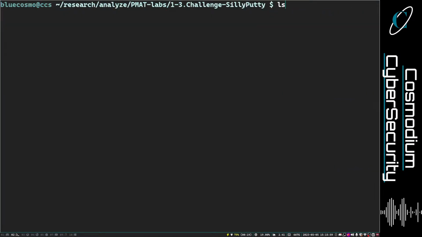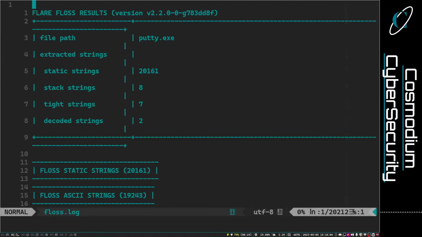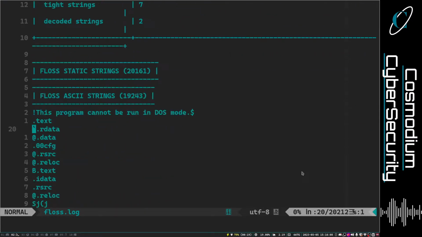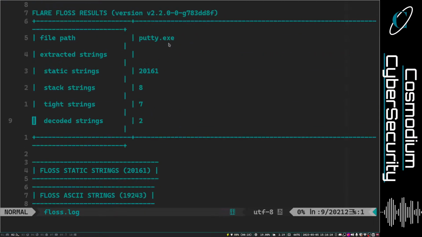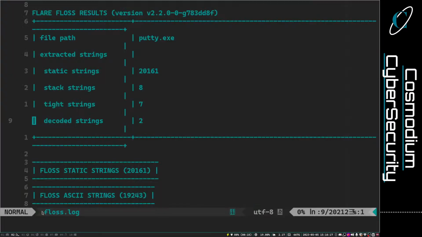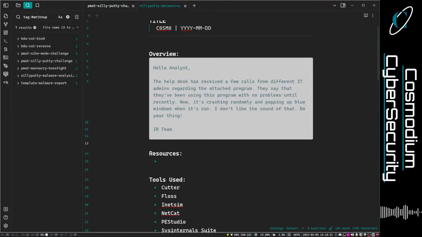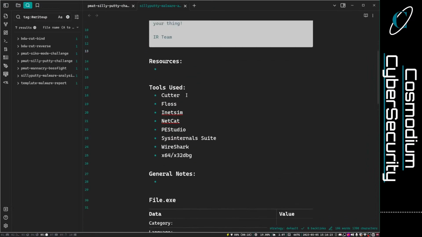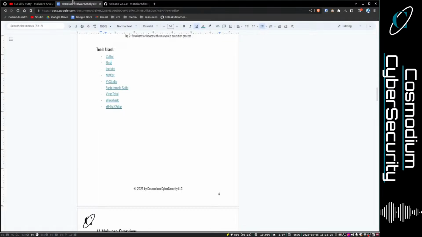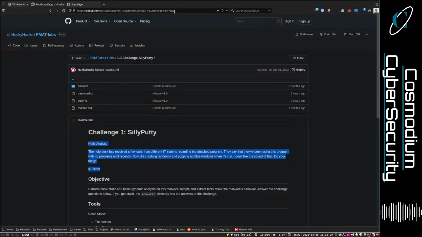Anyway, list, vim floss.log. Okay. So let's go through these strings. This is by no means going to be anything fun. There's some other stuff we should probably start doing too. Yeah, let's do this. Escape. Let's get some of that basic stuff that we need in our kit. So first of all, we can get the URL of where the sample is from, which is right here.